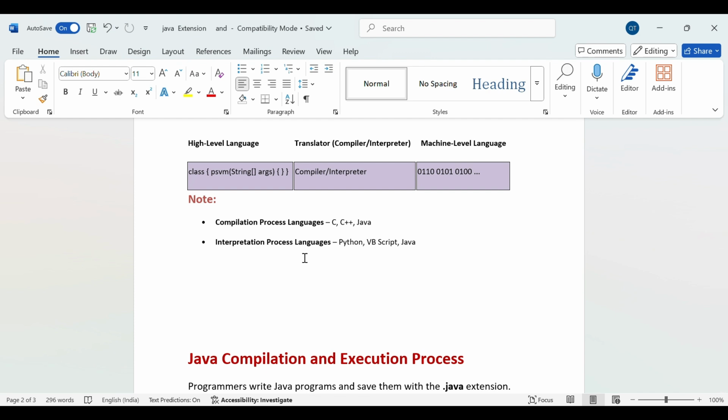Whenever the translator converts high level language to the machine level language, which is nothing but bytecode, at that time it does the compilation. But once the JVM takes that bytecode, it will execute it line by line. Once it starts executing line by line, that process is known as interpretation. So that's why Java performs both compilation as well as interpretation.